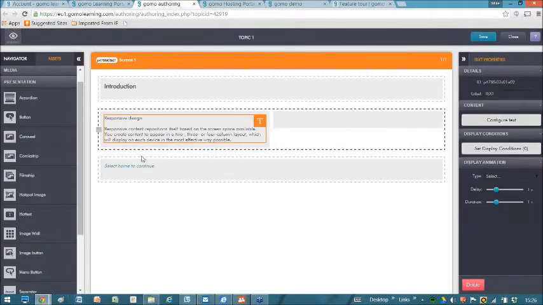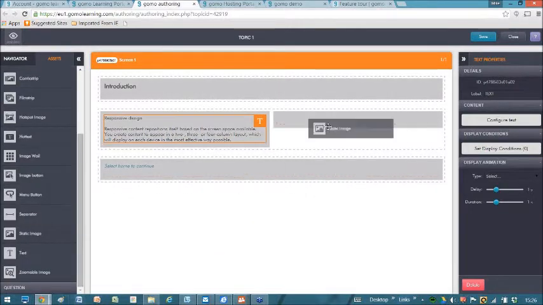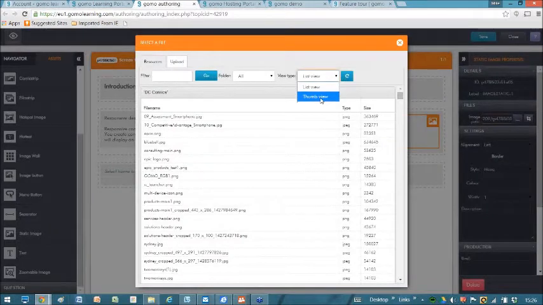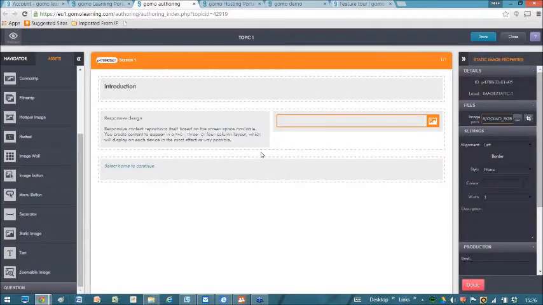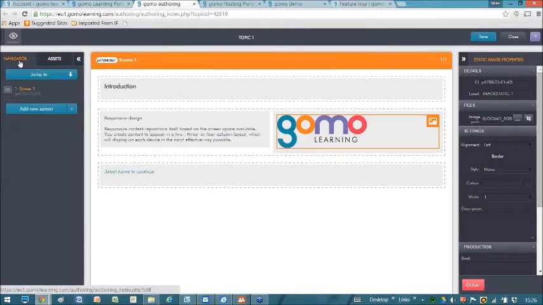On the right-hand side, I think I'll bring in an image, so just drag that over, double-click, and I can have a list or a thumbnail view, depending on my style. I can search through my list of images, but maybe that will do for the first screen in this presentation.